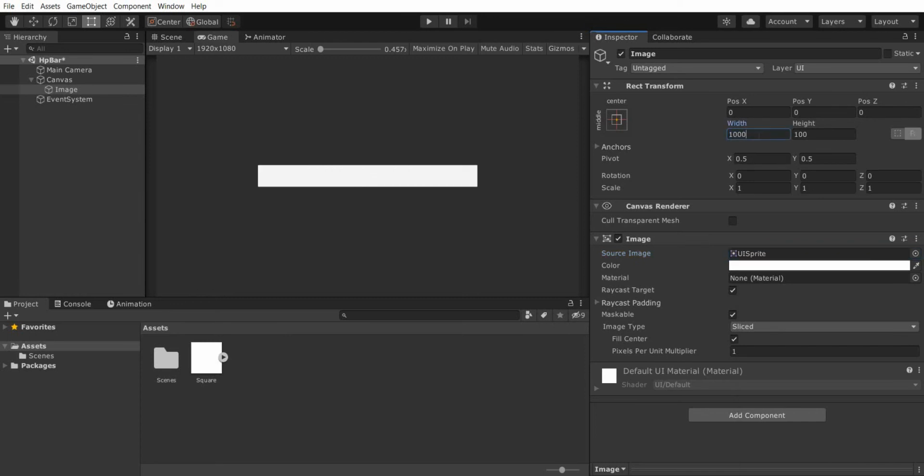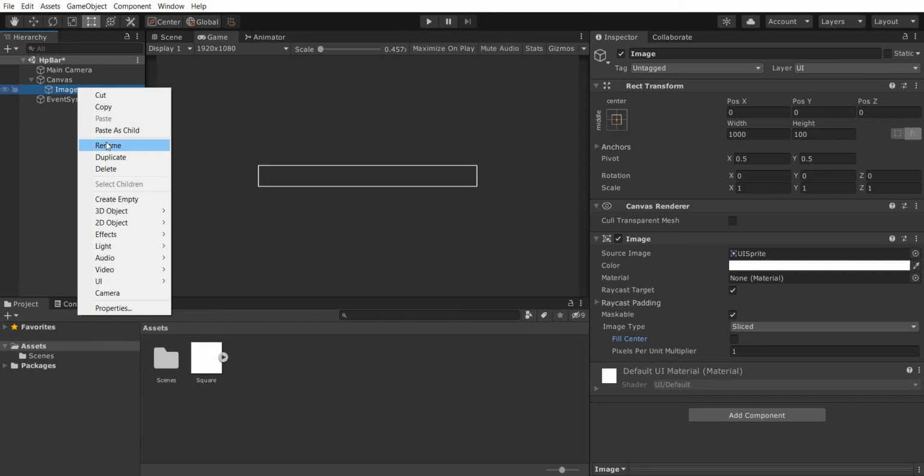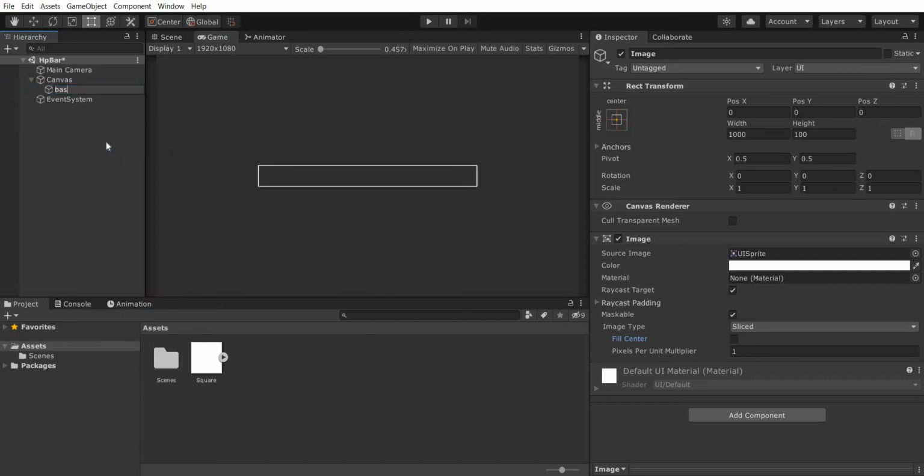Okay, let me just increase the width to 1000, move it, I think this is fine here, and I'm going to turn off the fill center here. This will be the background of our HP bar, so I'm just going to call it bar base.